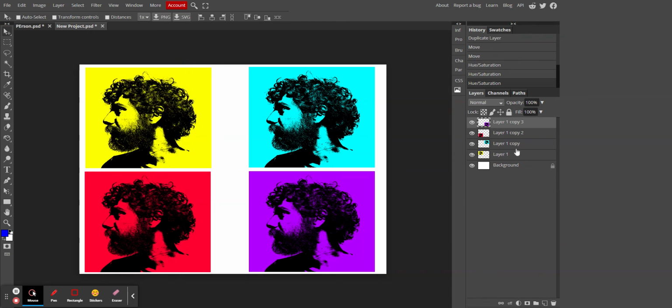Press OK. Then, of course, we want to merge our layers. Hold down Shift, press Control E, and now we have our picture of the Andy Warhol effect. It's pretty cool. It's pretty artistic. This is one of those that a lot of students wanted to print out and have for themselves.